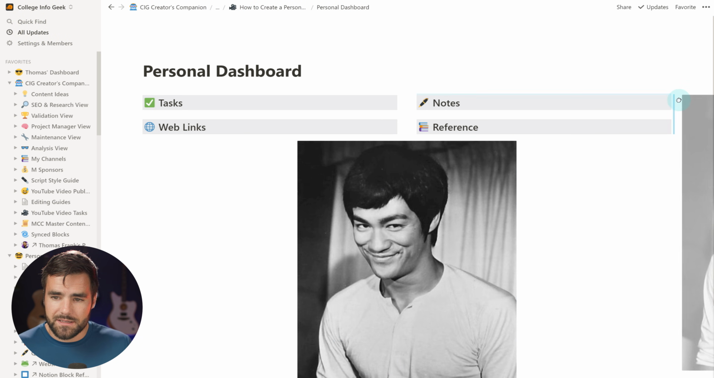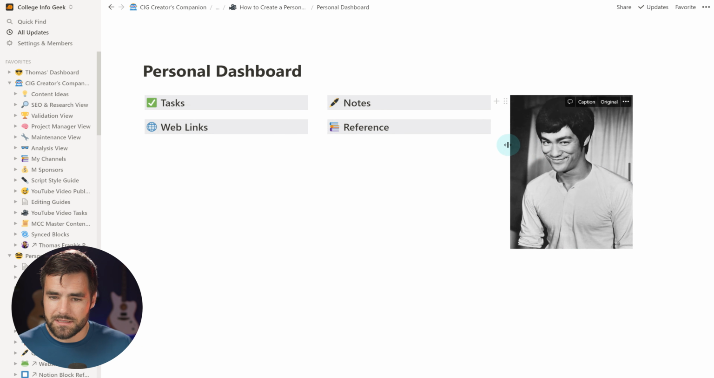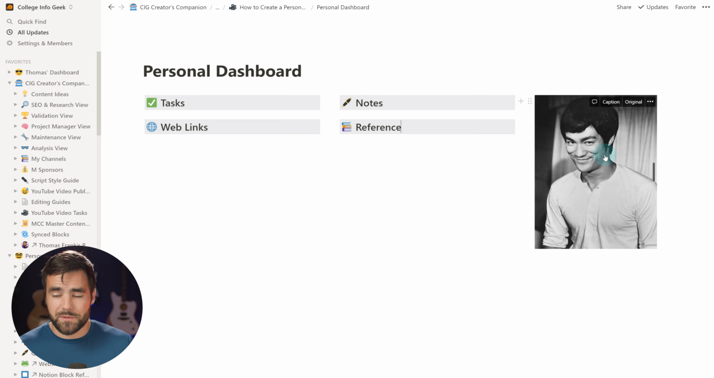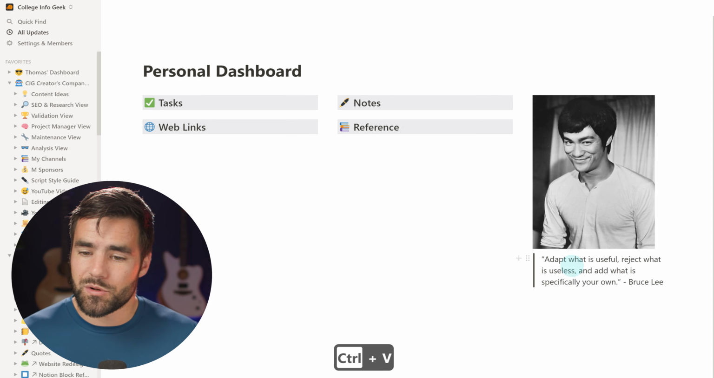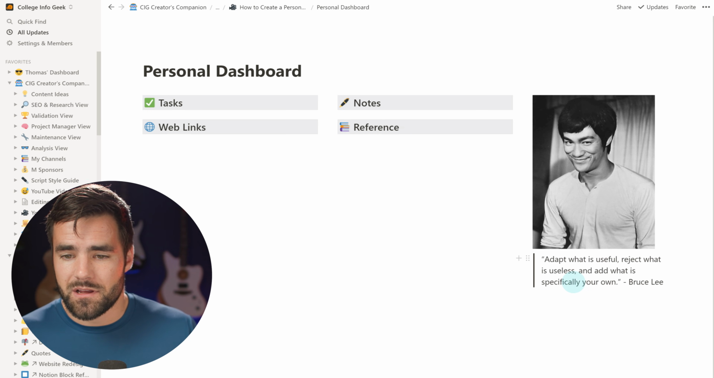I'm going to drag that to the right to get our final column. I'm going to resize that slightly. And really, I just want his picture here so I can also add my favorite quote of all time: adapt what is useful, reject what is useless, and add what is specifically your own, by Bruce Lee.